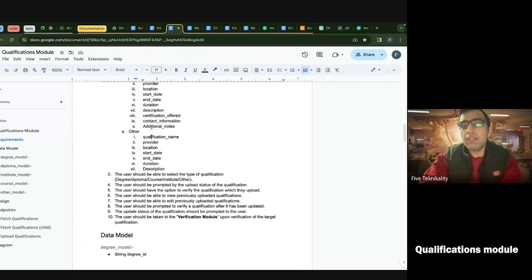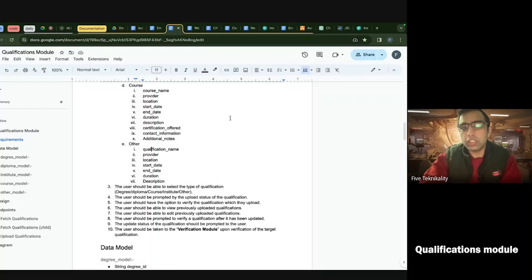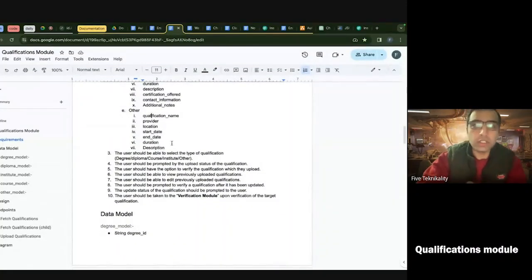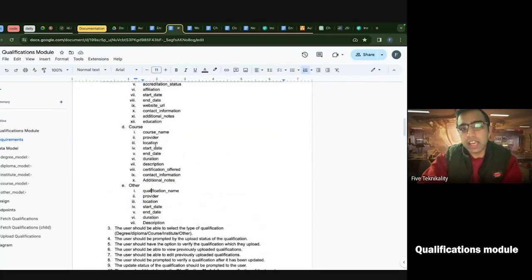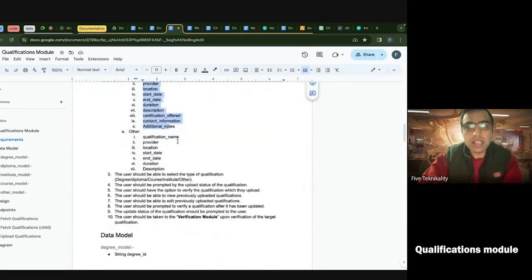And after that, we have a verification process for these qualifications. So if a user decides to add a certain qualification, they should be able to upload once they have filled these fields for the respective qualifications. Once that is done, they would have the option to verify these modules and everything like that.